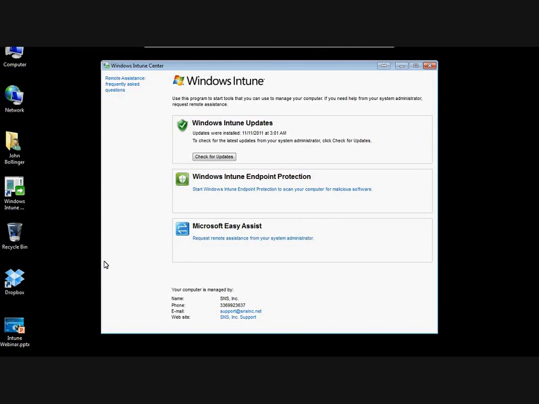So that is a general summary of the Windows Intune functionality. And it provides a great deal of benefit for very little cost and very little effort on anyone's part. So that is essentially all that I wanted to convey. And if there are any questions, please let us know. And I thank you very much.